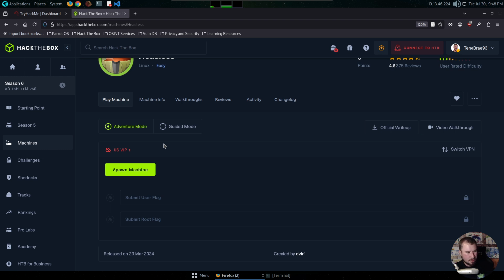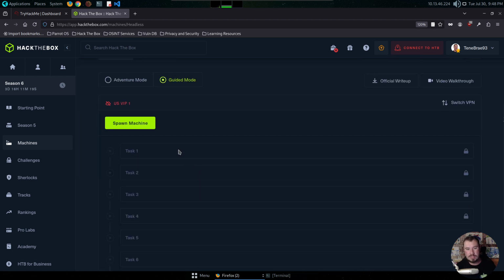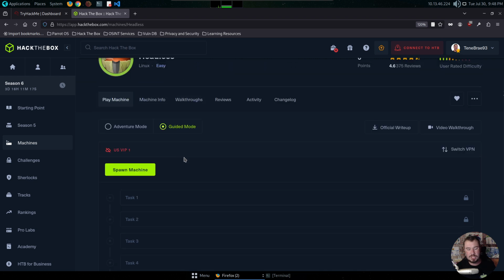Can you get to both of the flags? On the other hand, if you get stuck with something, the cool thing is you can go to guided mode. Guided mode turns it a little more into like a TryHackMe machine or what you encountered on the starting point machines, where it guides you through the process without giving you the answer, which I think is good. It points you in the right direction, but still requires you to do some of the digging and the learning yourself.